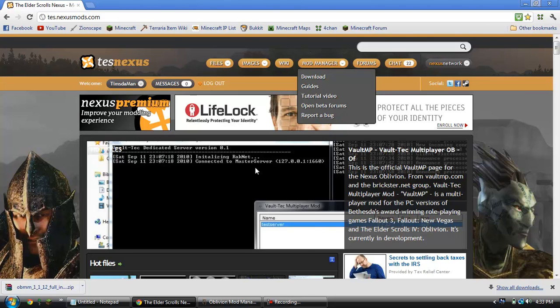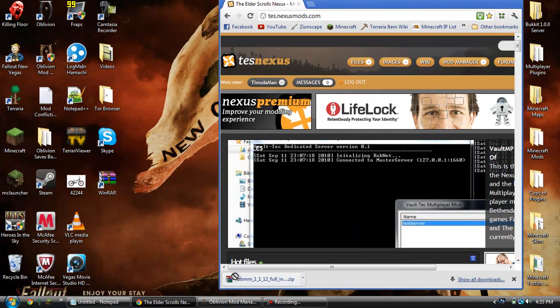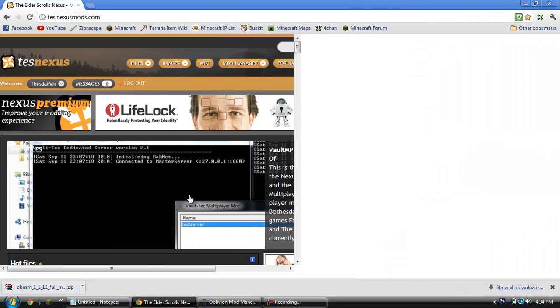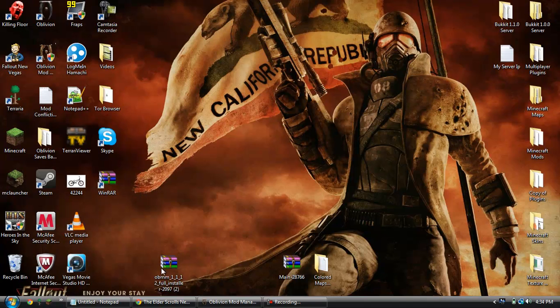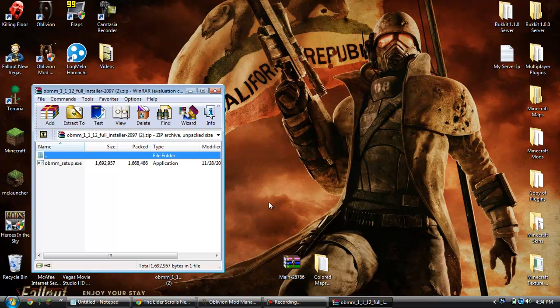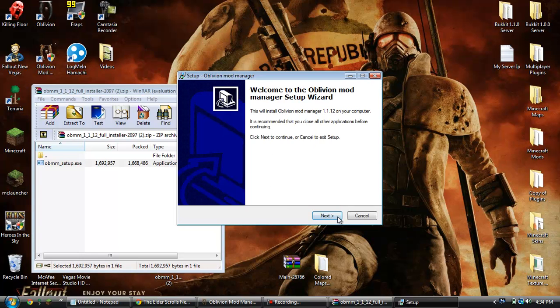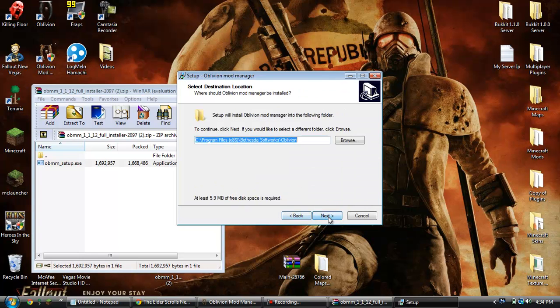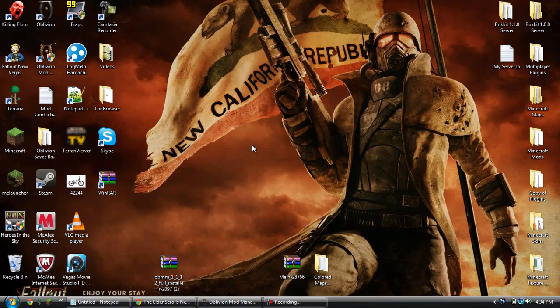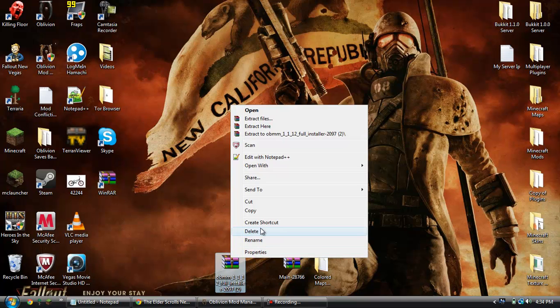Okay, it's done downloading. Once that's done downloading, you just want to drag that to your desktop. Once again, that's the Oblivion Mod Manager. You just want to double-click that and open it up. You're going to want to have 7-zip or WinRAR for this, and I prefer to use WinRAR. Double-click that file inside, and you're going to want to allow, and then this will bring you through the downloading process. Just go through what it tells you. I already downloaded it, so I'm not going to be doing this again. It's really easy, and then you can just delete that file right there.